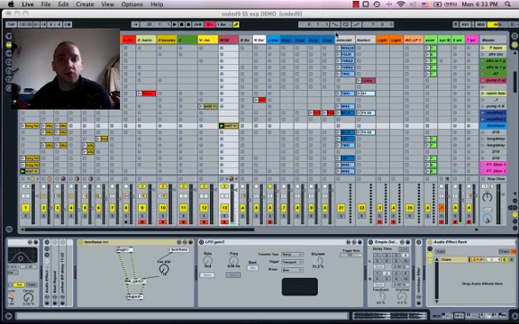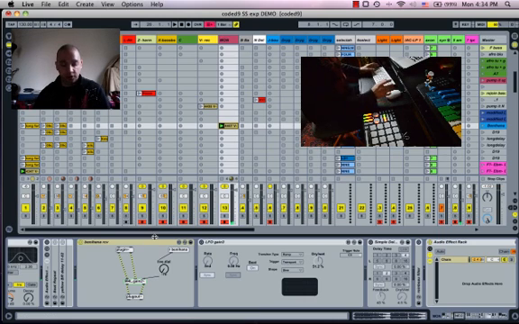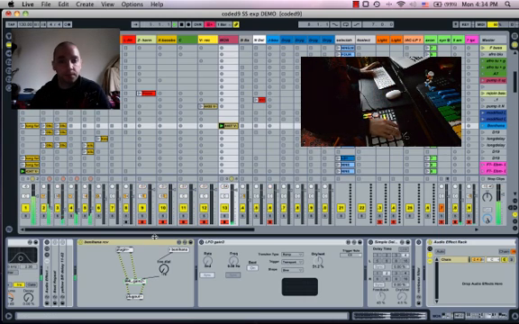So let's go into Ableton and take a look at how these are mapped. Now, the gating effect, I'll show you that one more time just so we know what we're talking about here.